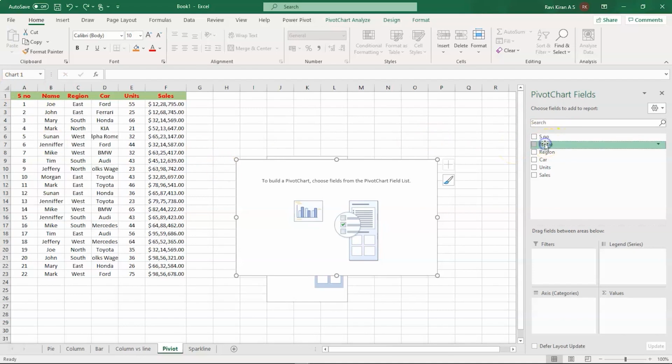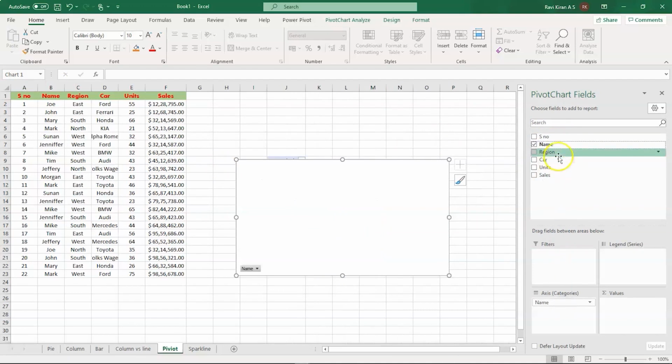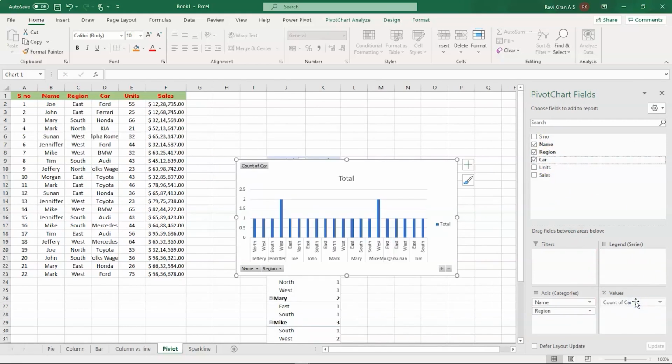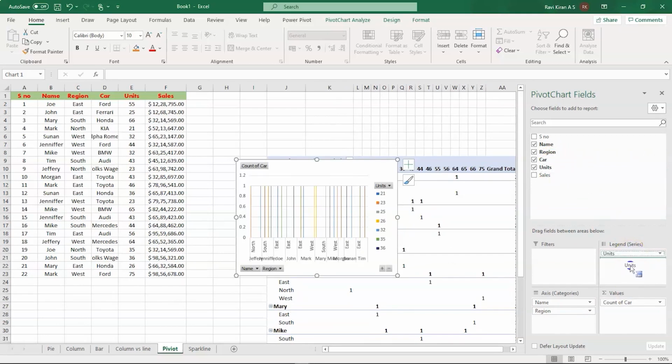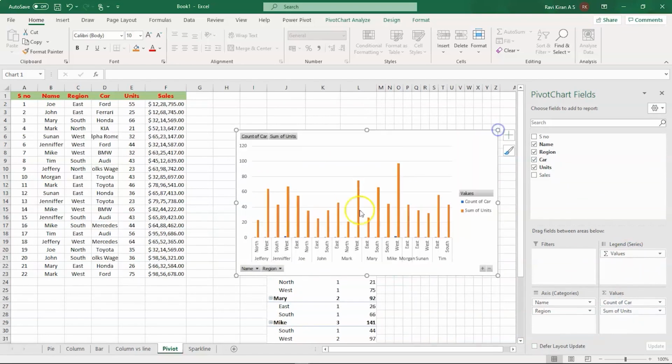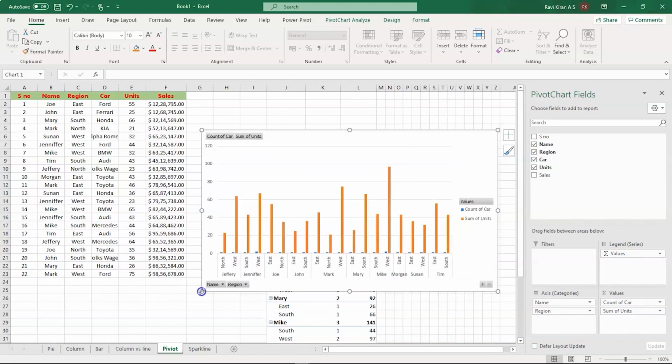Now let's drag in the name, and let's drag region and cars and units. Yep. So we have our chart over here, a column chart, which has the different names and the dealerships and sum of cars over there, right? So you can see that we can also change some values over here.